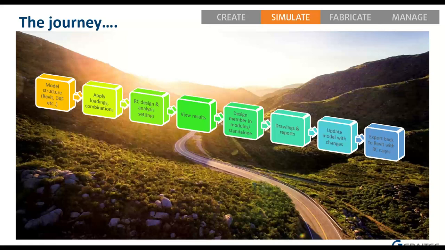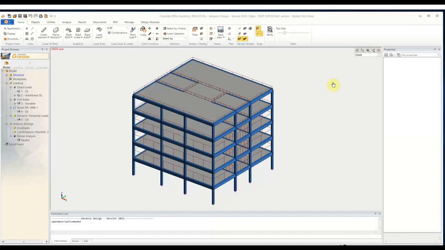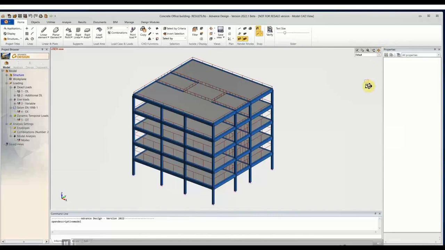So now let's get started with this journey. Okay, so what does that look like? Here I have a multi-storey concrete structure that you can see on screen. This consists of columns, beams, also shear walls as well. And you can see I've got a variety of loads on here.